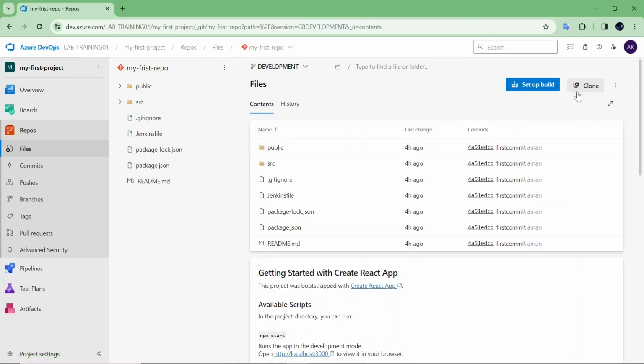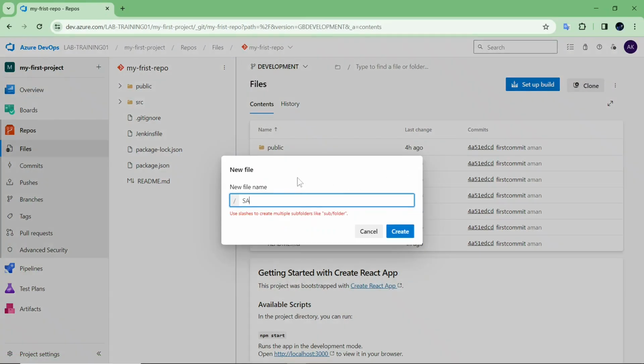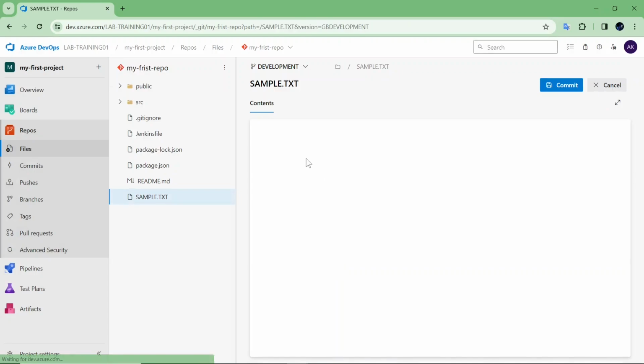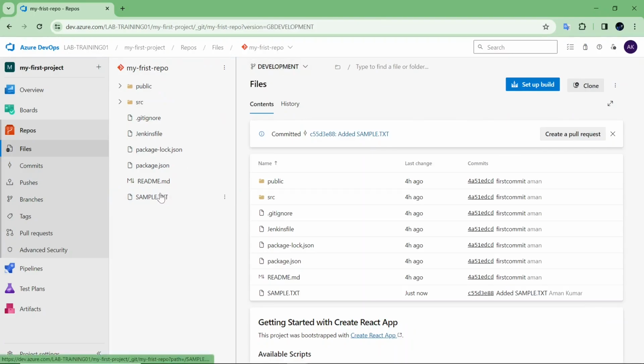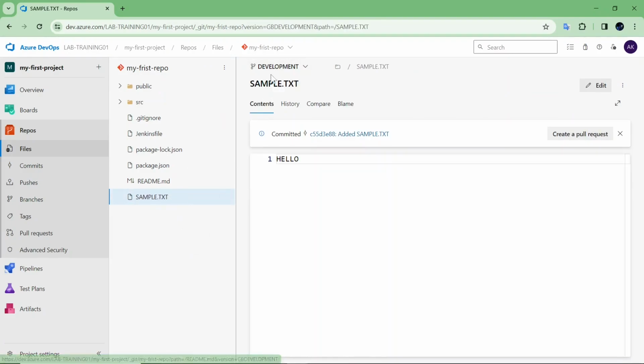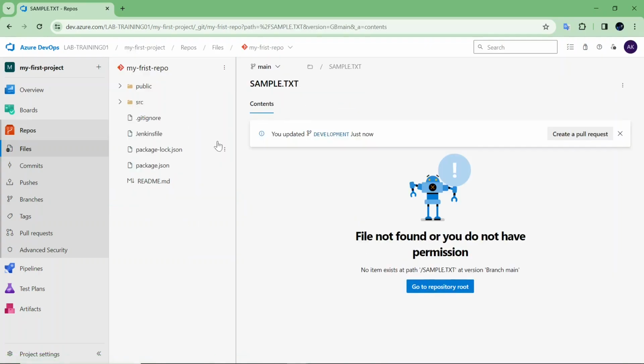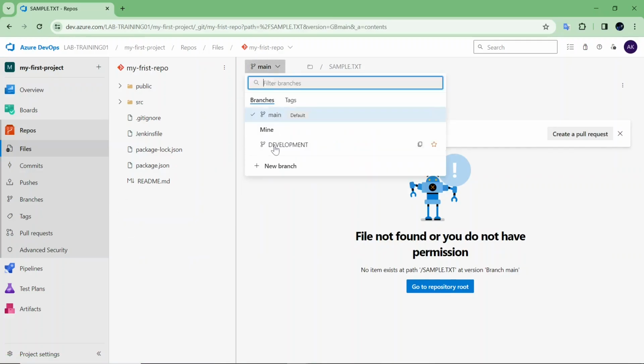But if I do any changes in the development branch, like if I create a new file like a sample.txt file, and let me just add something, hello, commit. So you can see in my development branch I have created a sample.txt file, but in my main branch it will not reflect because I haven't done a pull request to merge the development branch into the main branch.